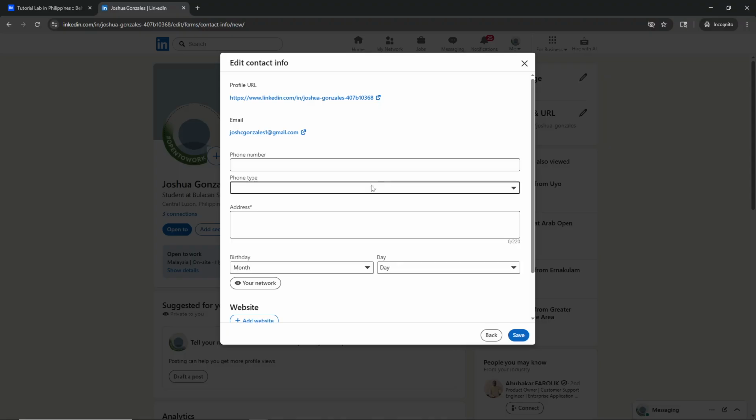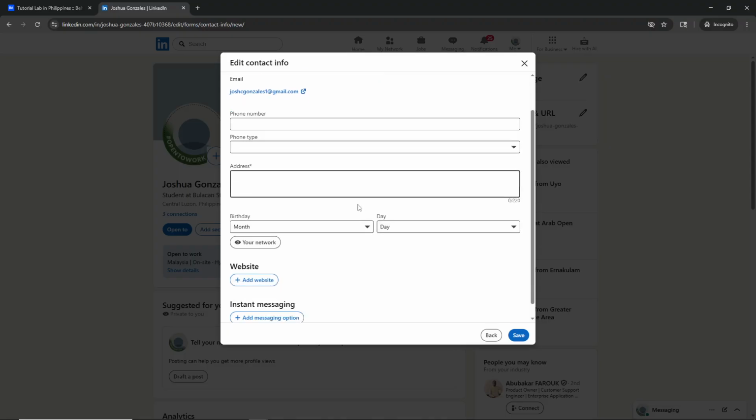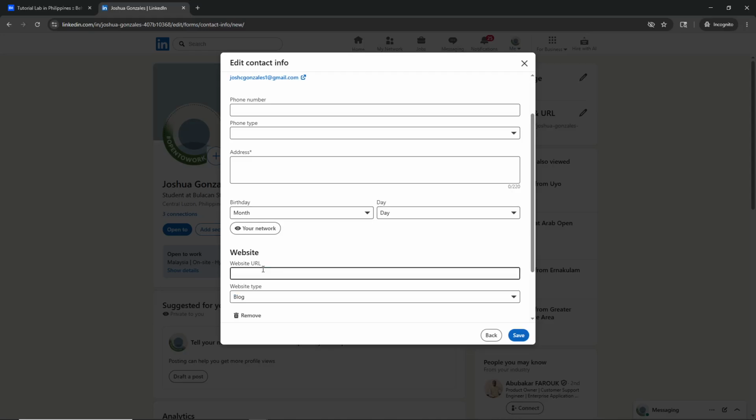Within the contact info section, look for an option that says Add Website. Click on this button to create a new website field where you can input your Behance portfolio link. LinkedIn allows you to add multiple websites, which is perfect for showcasing different aspects of your professional presence.